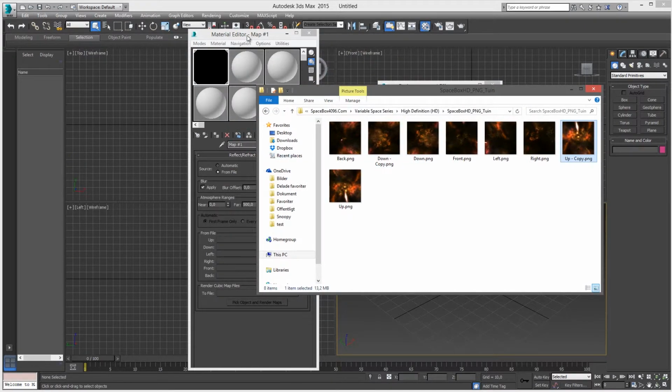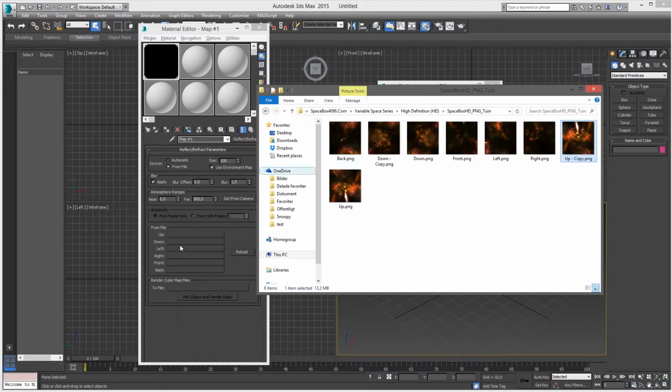And now just drag the textures into the correct slots. So the copy of up that I made, that was rotated. This takes quite some time, as you can see, so I'll fast forward in the video to do the rest of the ones, but then I'll do the rotated copy of down and left and right, front, and finally the back image.